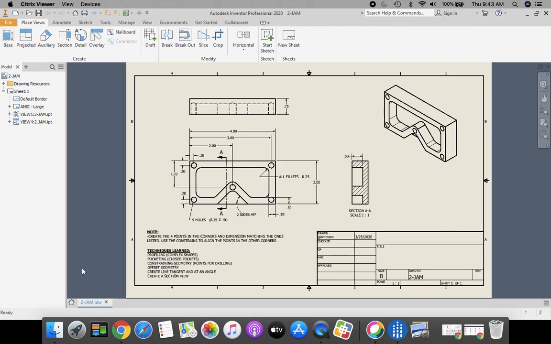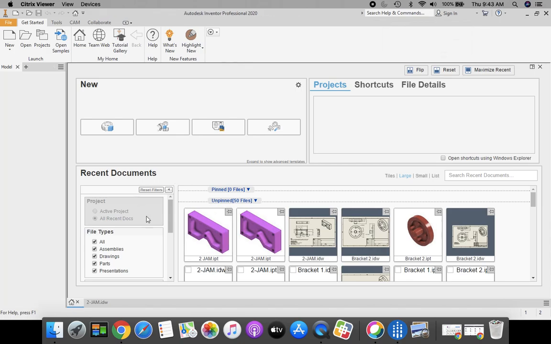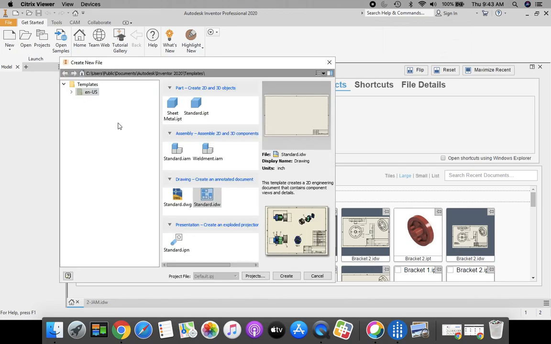Today we're going to start off on our home view, and we're going to come up to our ribbon bar in the top. We're going to select New, Standard IDW, this icon right here, and click Create.